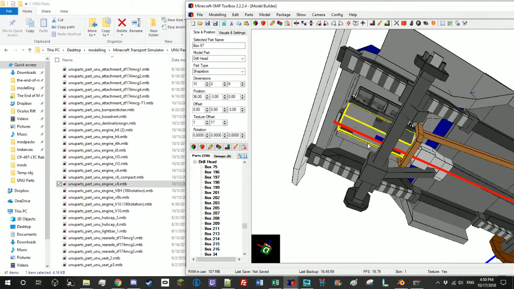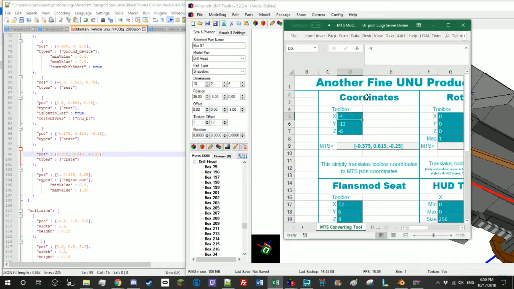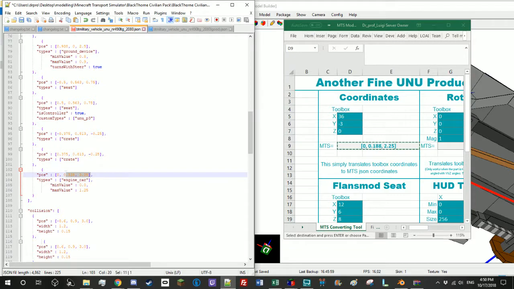So remember, this oil pan was at 0, 0, 0. Well, now it's at a new position, and that position is your engine position. Let's go ahead and bring up the good old Excel file. 36, -3, 0. And that's your engine position. So let's go and put that right here.